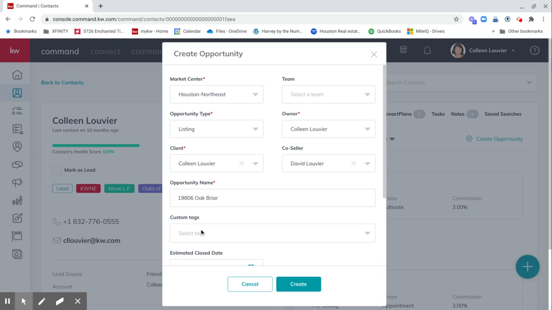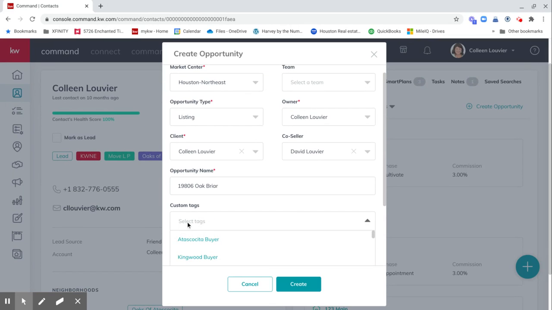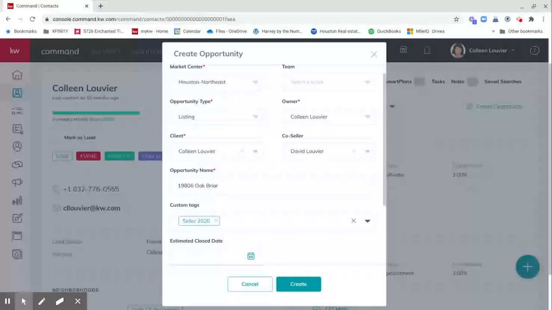And then custom tags, we can do these just like we can for our contacts. However, this one is for the transaction. So I'm going to call this one Seller 2020. That way in the future, if I am wanting to look for something that I listed in 2020, all I have to do is type in the tag Seller 2020 and it pops up. You can also do that for your buyers and etc.